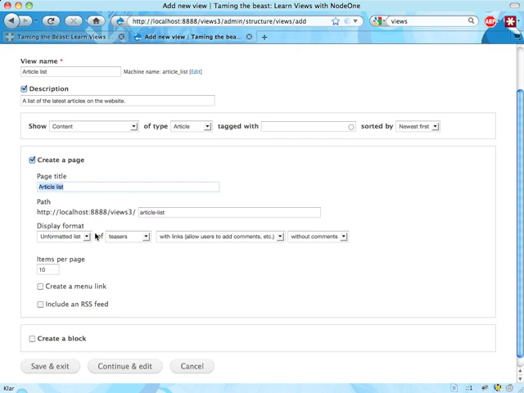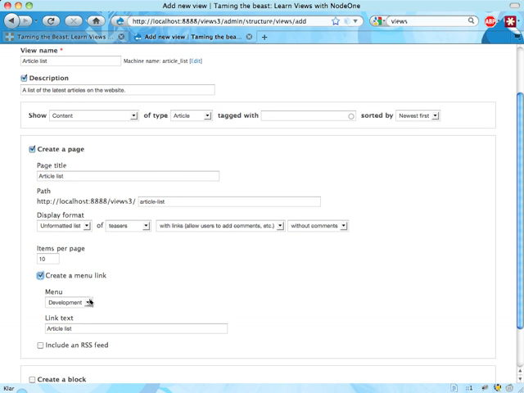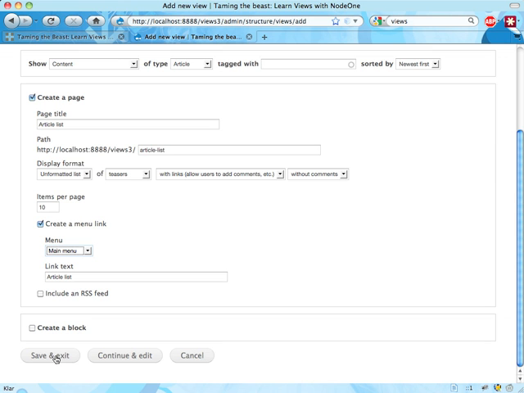Views has already filled in some sensible default values for us here, which is very nice. Page title will be article list. A path for this. Display format we'll have a closer look at later on. What it does right now is basically creating a list of teasers, just as on the front page, and we can change this in some different ways here. Items per page, create a menu link. Why don't I create a menu link? Actually, I'm going to put this in the main menu, and I'm going to call it article list, and that shall be it.